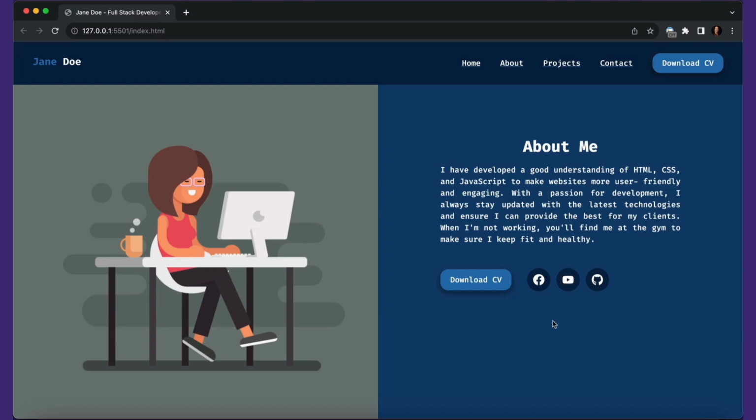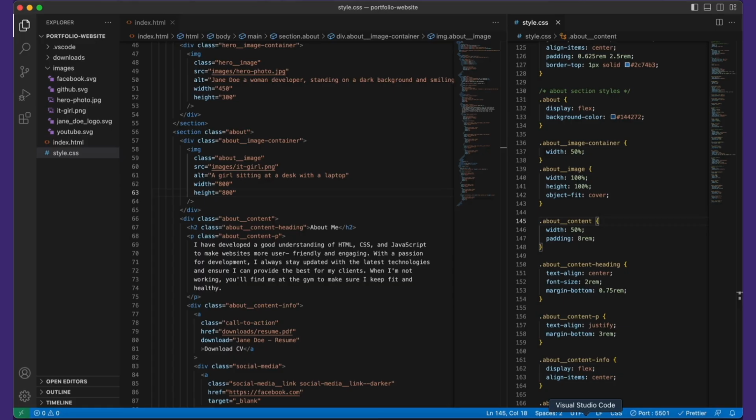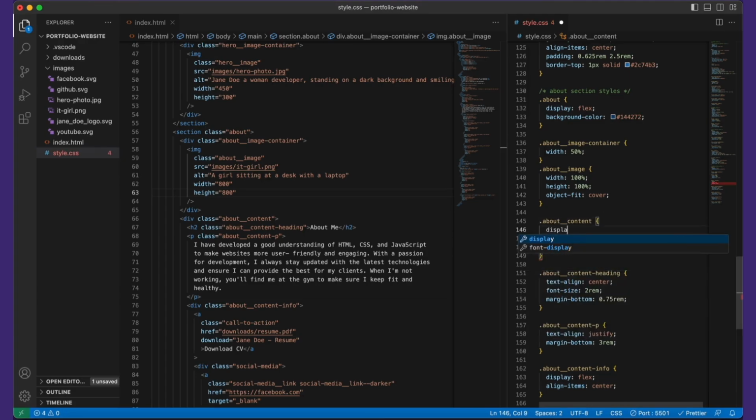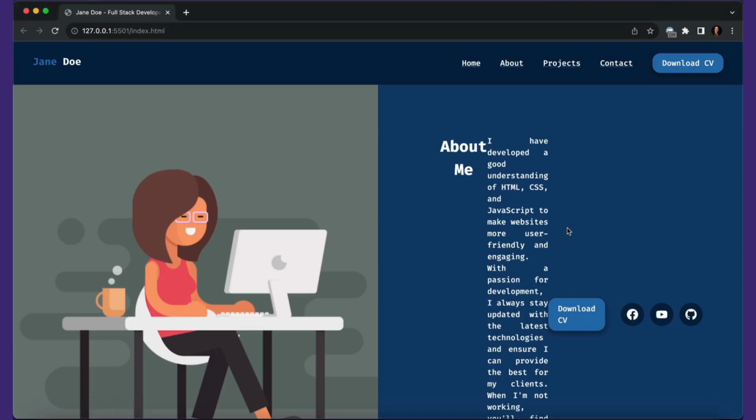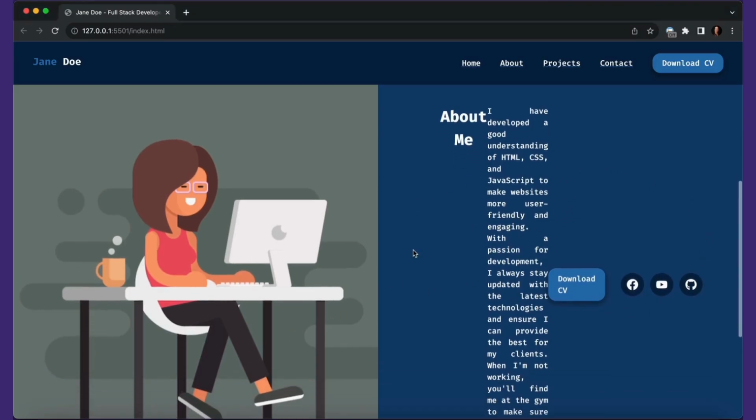Did you succeed? Here's a little secret. This task was tricky. Yes, we've done this kind of trick many times. Why was it tricky? Let me explain. We will be using Flexbox here. First, add display flex to the About Content class. After doing so, take a look at your browser. Oops, the content is mixed up.